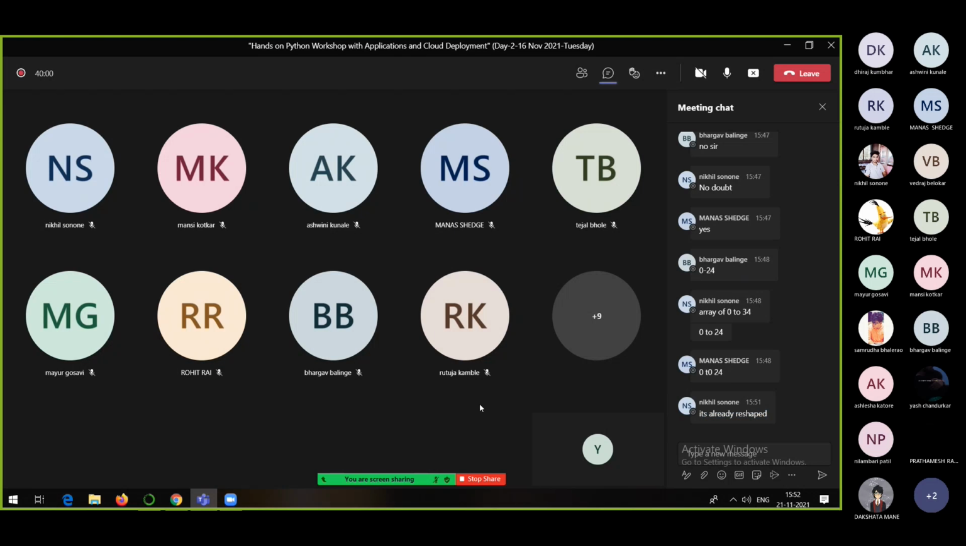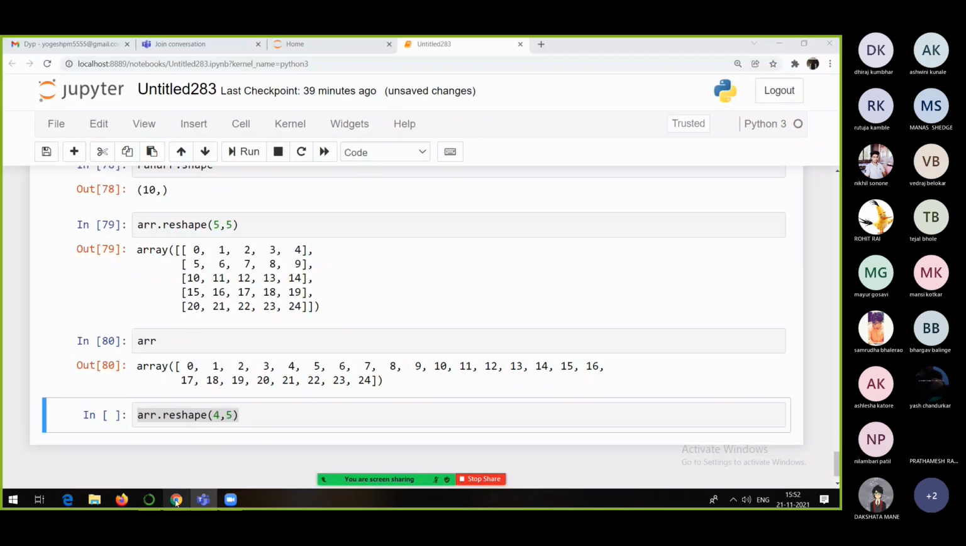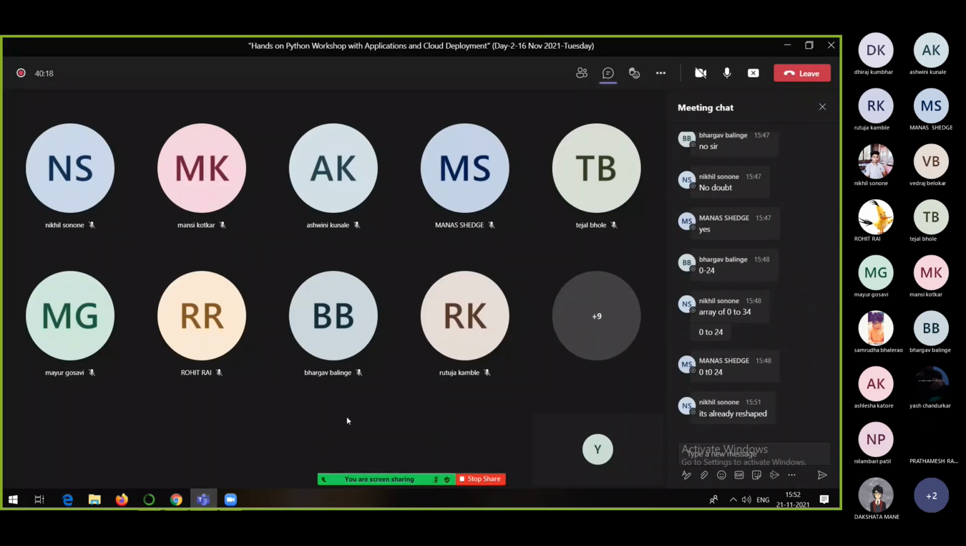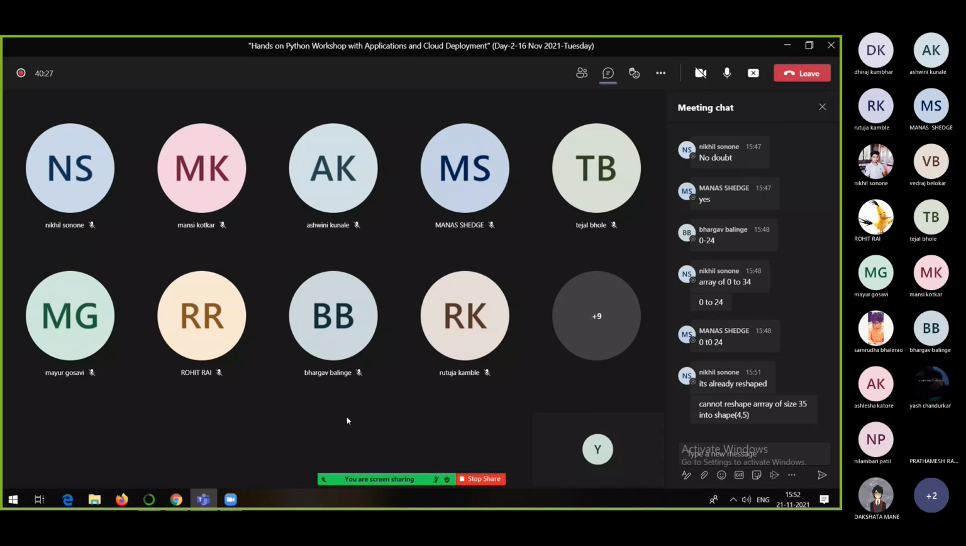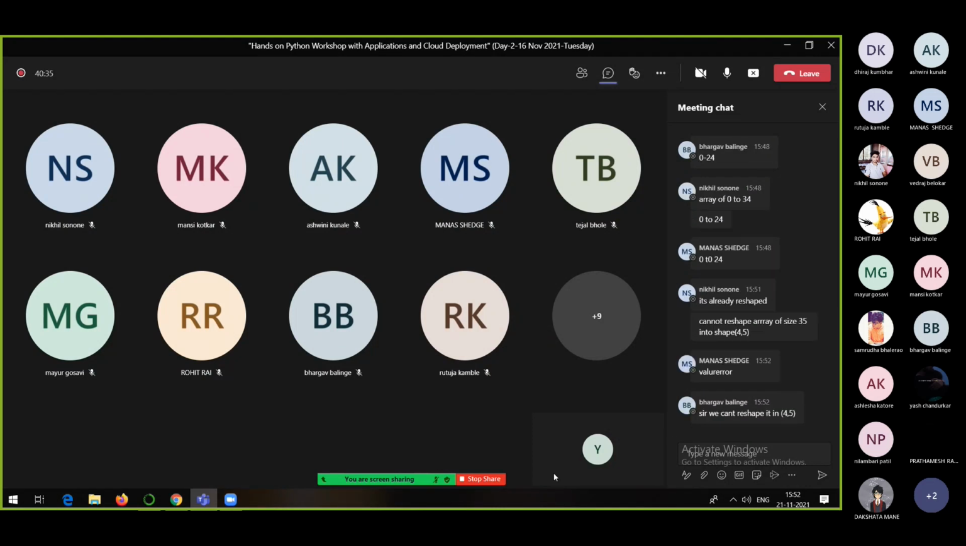What is the output of this one? ARR dot reshape of 4, 5. Are you people getting my question or not? Yes, it cannot reshape an array of size 25 into 4 by 5. You will get a value error.